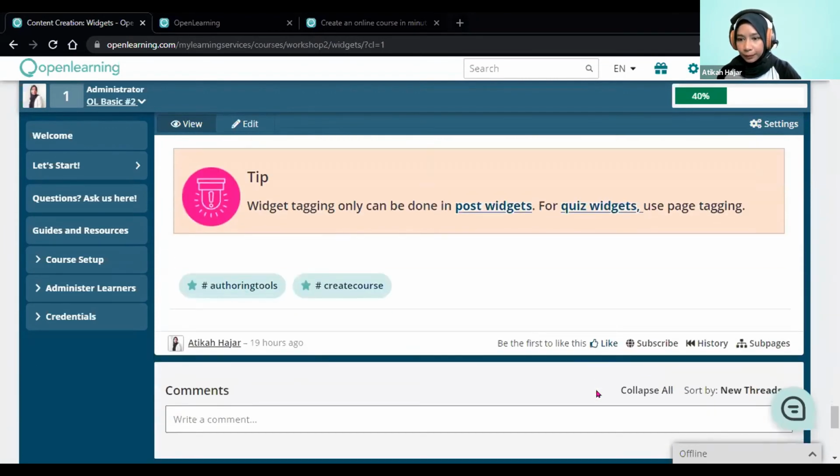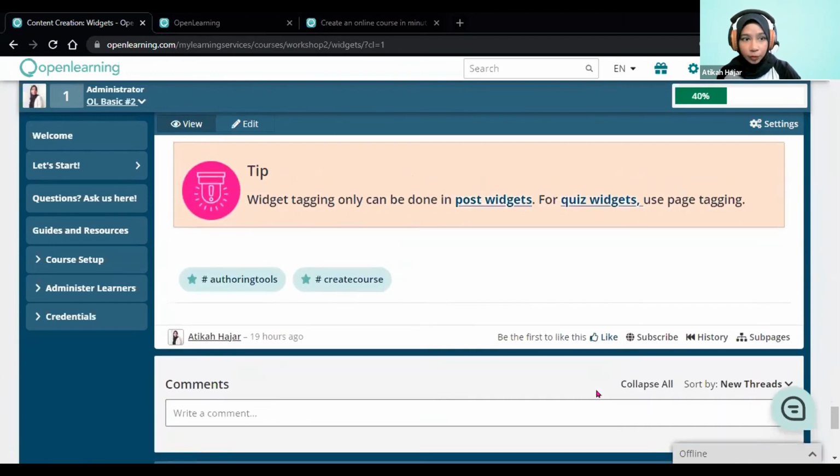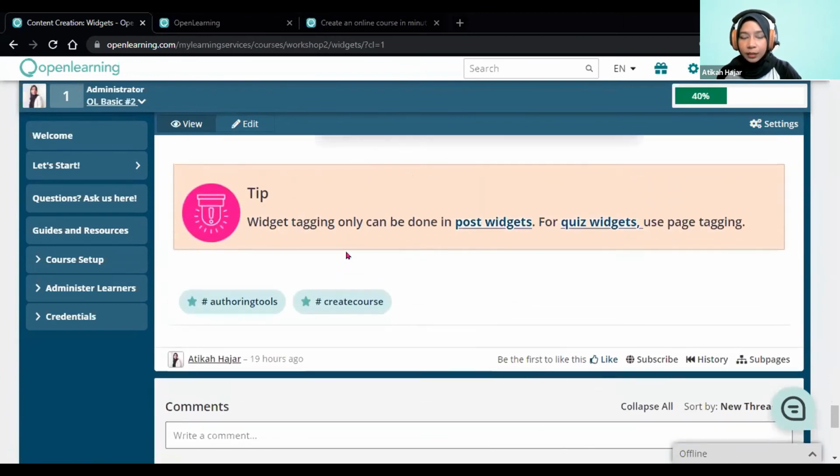Okay. Also, there's a quick tip here. For the taggings, it can only be done on post widgets. So if you're using quiz widgets, you can only tag the page. So if you want to use this for assessment, just remember that you can only tag post widgets. But if it's a quiz widget, you can only tag the page, right?